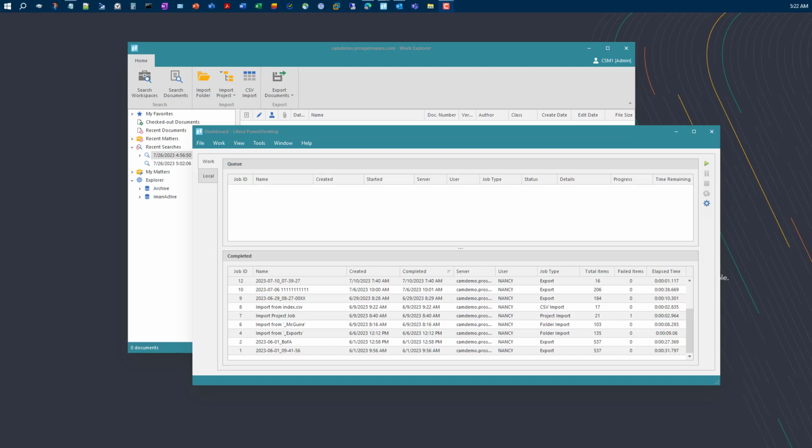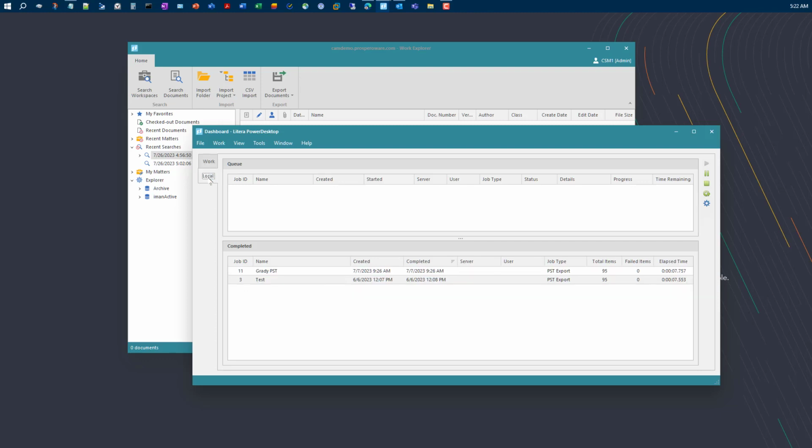In my first video, I talked about the 2 tabs in the dashboard. The Work tab represents content that is imported into or exported from the DMS, in this case, iManage. The Local window represents content that is not going into or coming out of the DMS, but is its own unique process. And that's how we import PST modules.